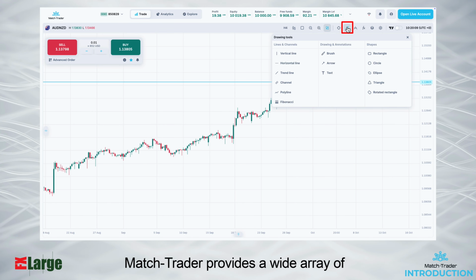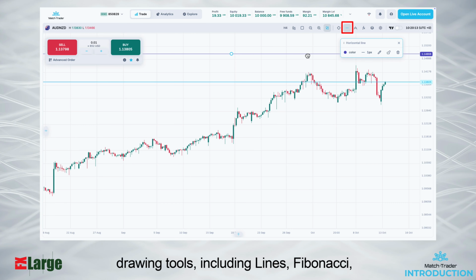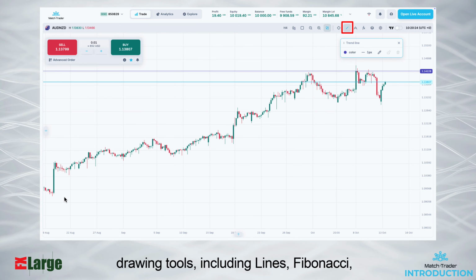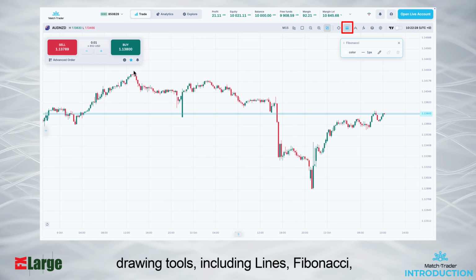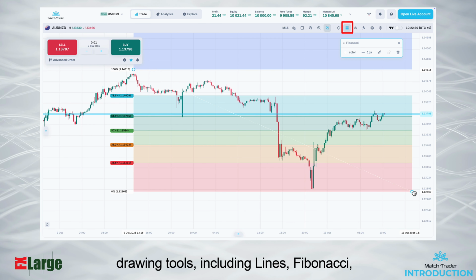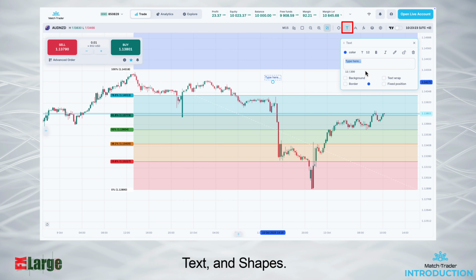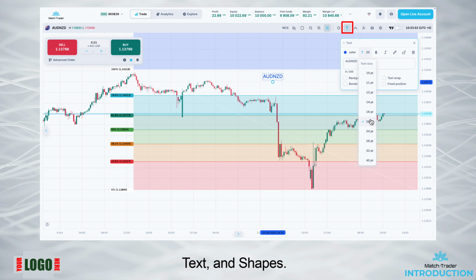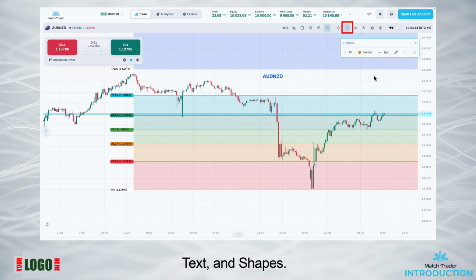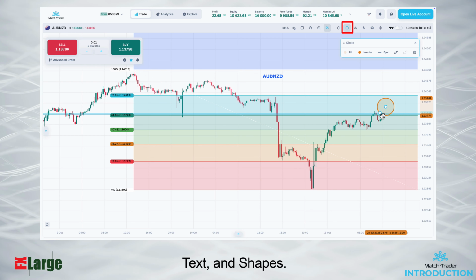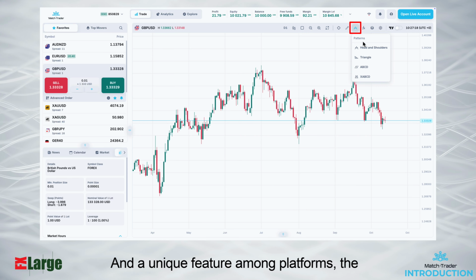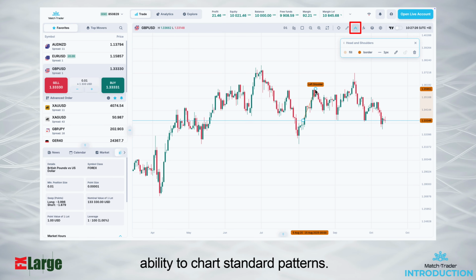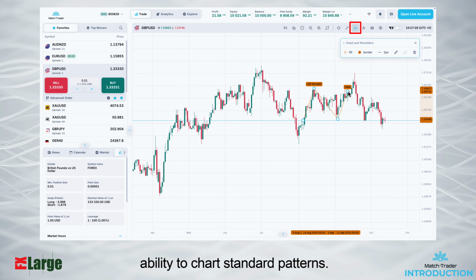MetaTrader provides a wide array of drawing tools, including lines, Fibonacci, text, and shapes. And a unique feature among platforms, the ability to chart standard patterns.